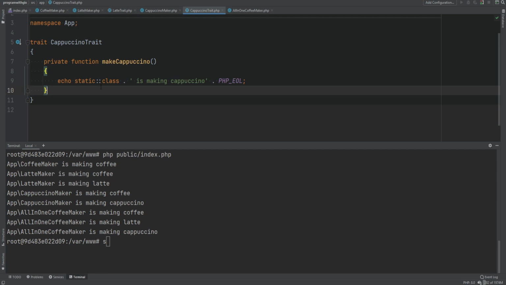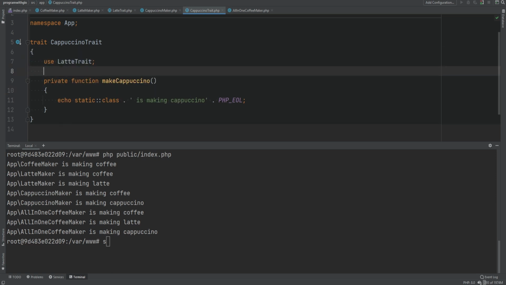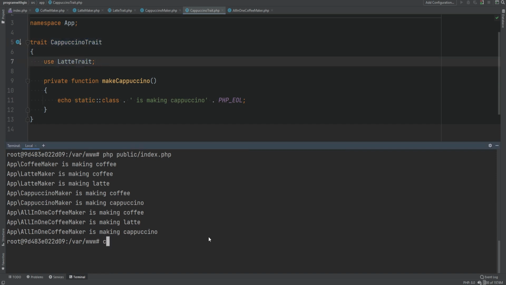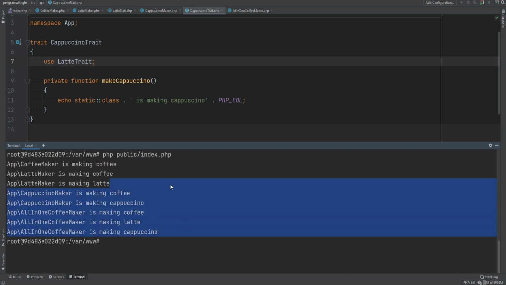I was just doing that to showcase the example, but you could actually use a trait within the trait. So we could simply use the latte trait here, and now the cappuccino trait would have access to the make latte method, and wherever we would use the cappuccino trait would also include the functionality from the latte trait. So if we clear this up and we run the code, everything is still working.